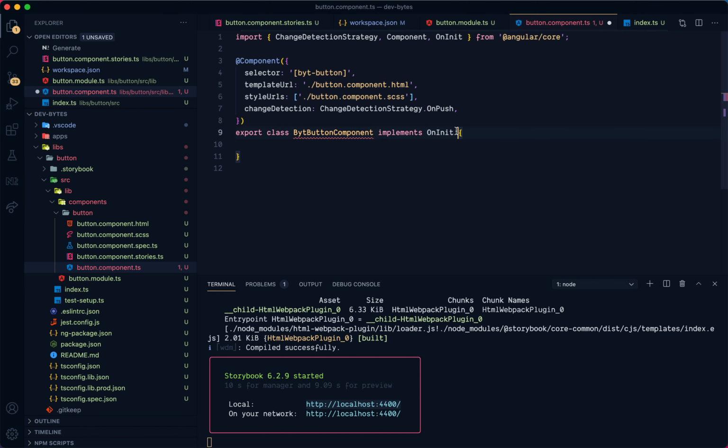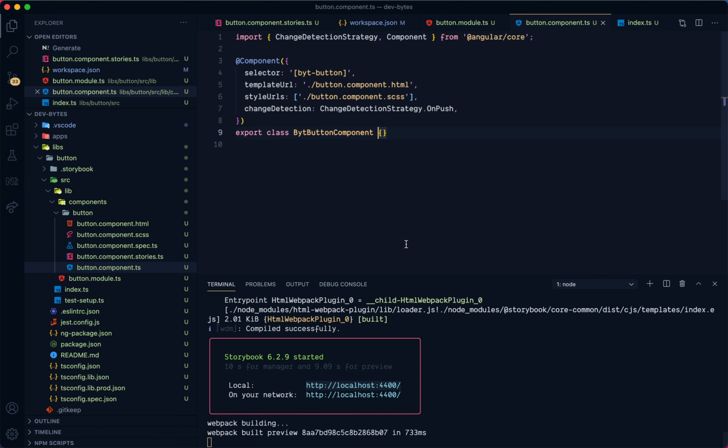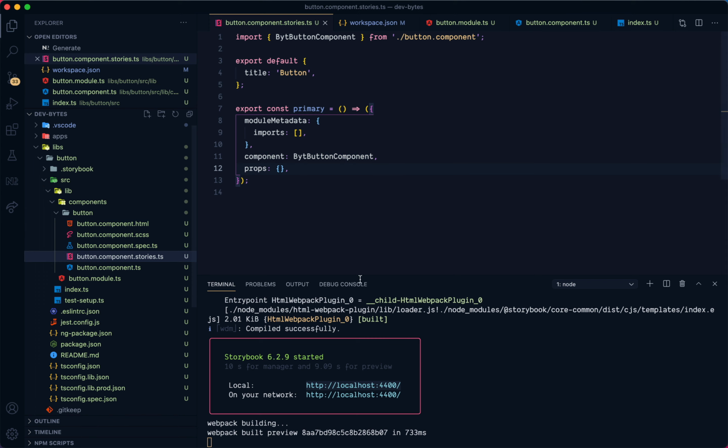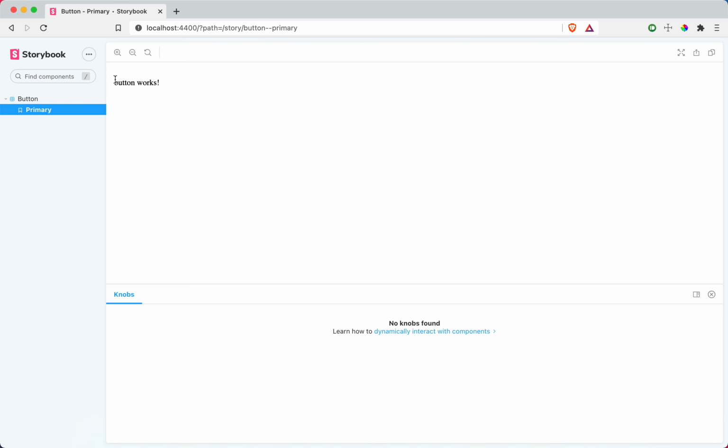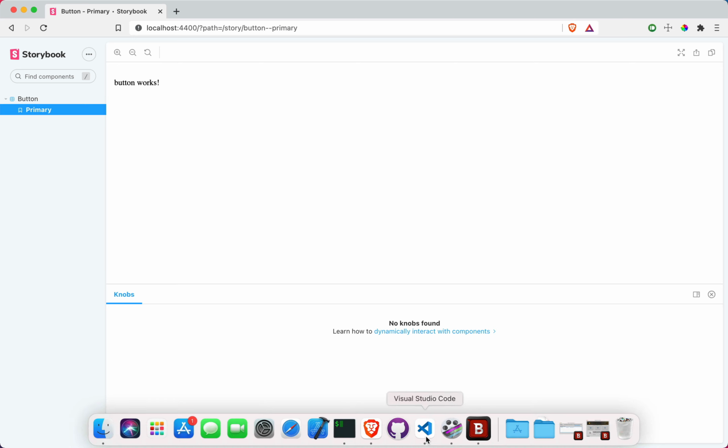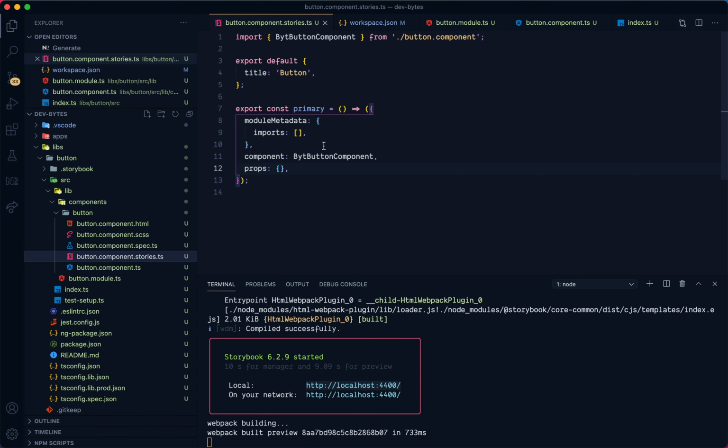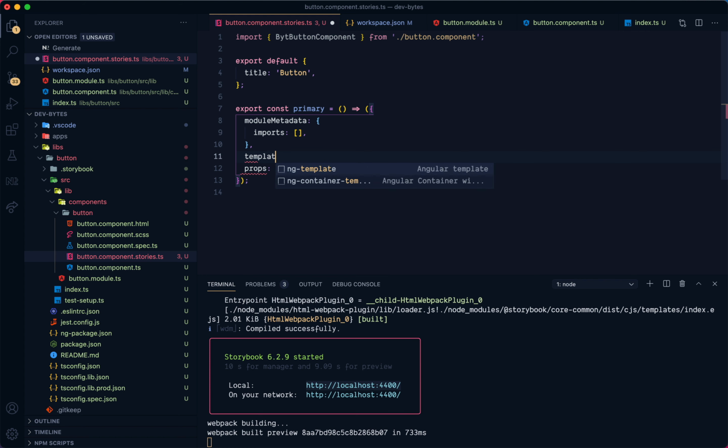So I'm going to clear out this component a little bit, and you'll notice now that our story is technically wrong. Our story is going to create it as an element, and that's not what we want. So what we can do is, instead of this, we can do template, and we can write some custom code in here.